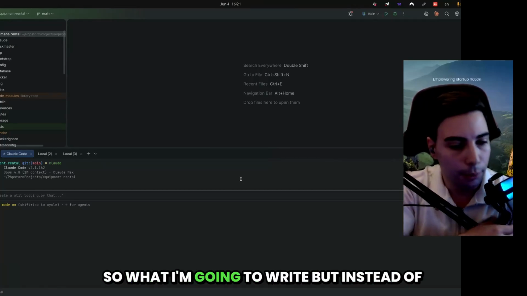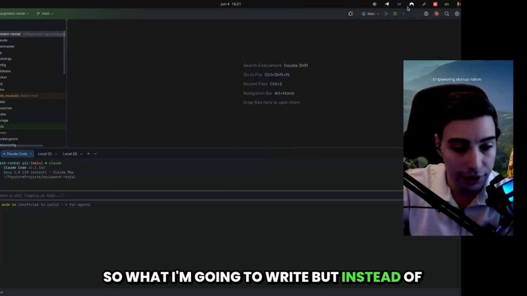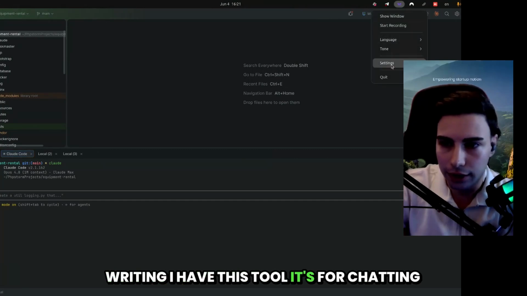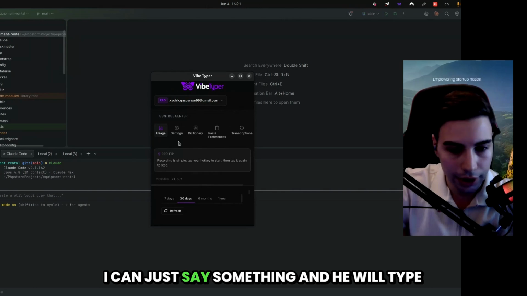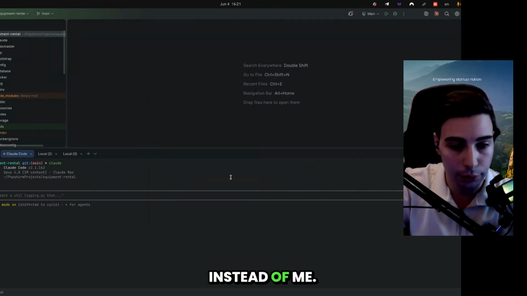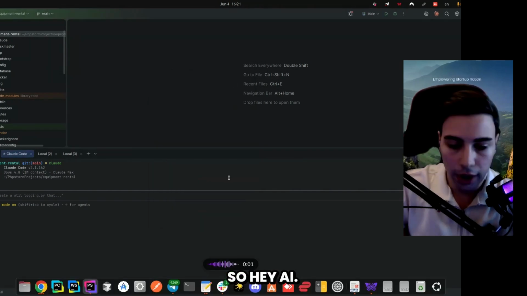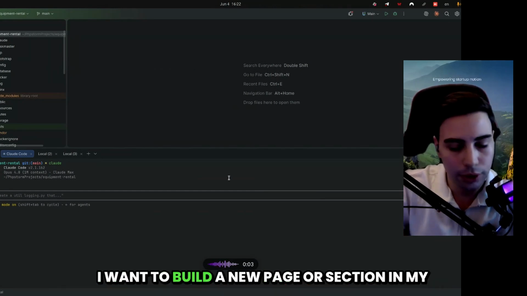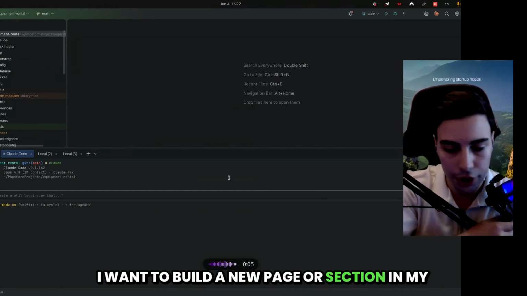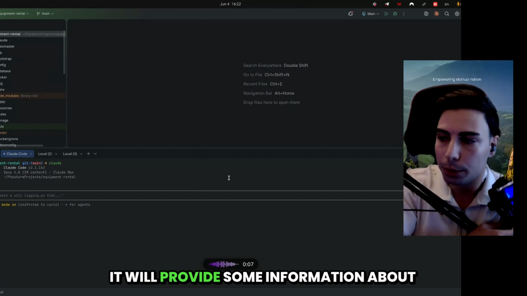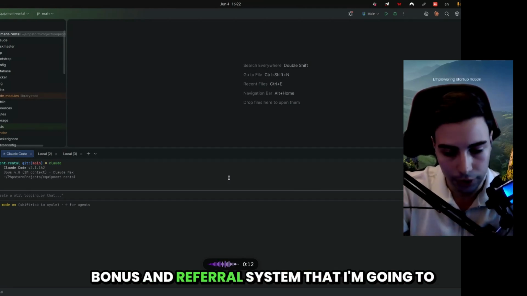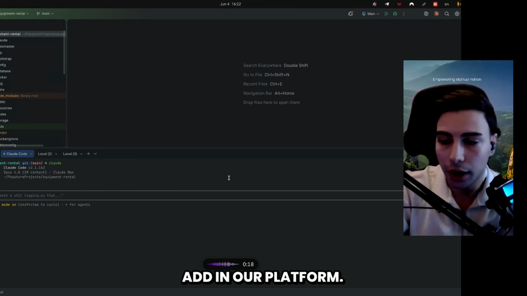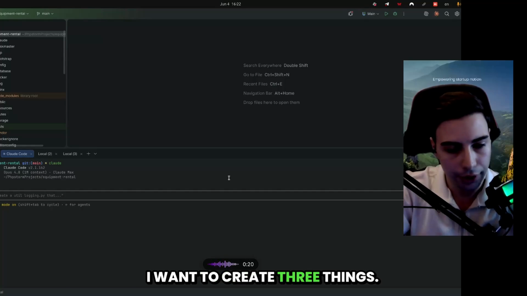So what I'm going to write, but instead of writing, I have this tool. It's for chatting by voice. I can just say something and it will type instead of me. So let's go. Hey, I want to build a new page or section on my website. It will provide some information about the bonus and referral system that I'm going to add to our platform. I want to create 3 things.